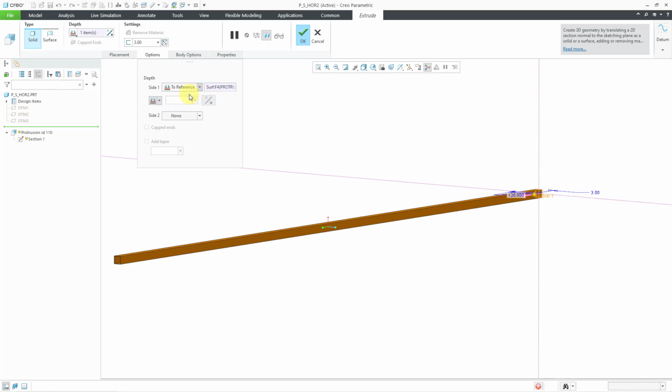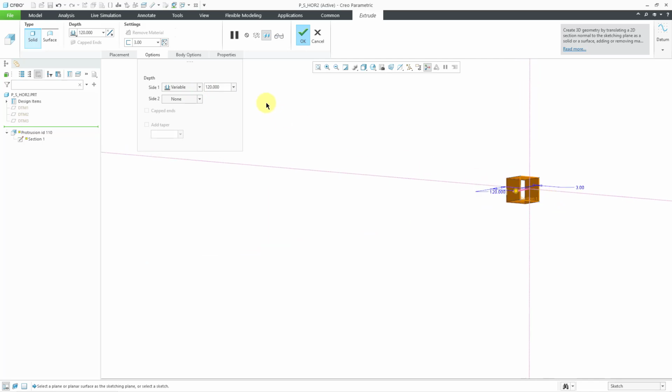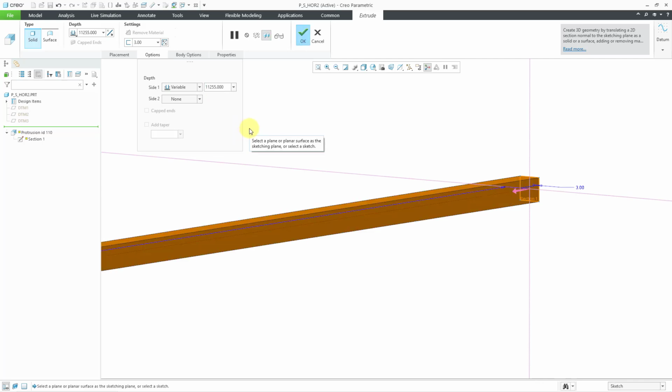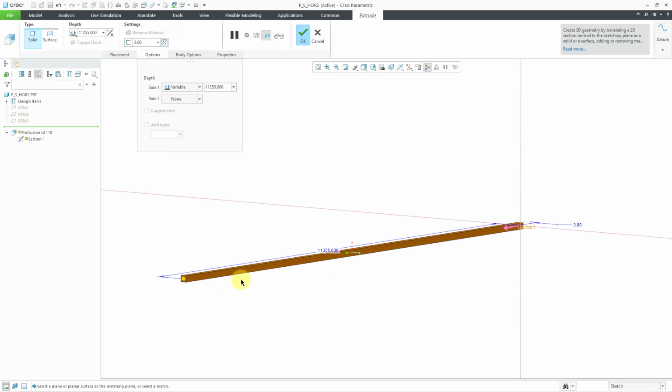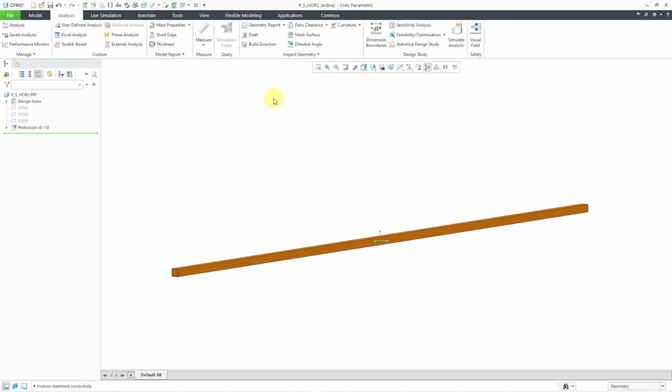Let's go back to the protrusion, edit definition, and for the depth, I'll change it from reference to variable, and it gives a suggested value in here, which is not what I want to use. So I will right click and then paste my copied value. Let's hit the enter key so it takes the value, and you can see a preview of it. I will hit the check mark, and everything looks good in the part model.